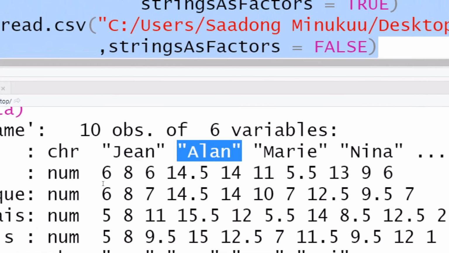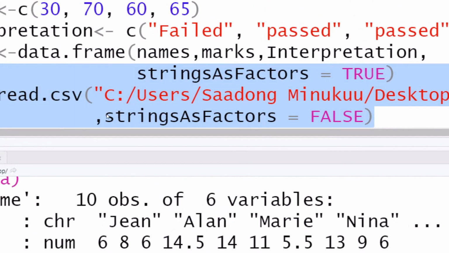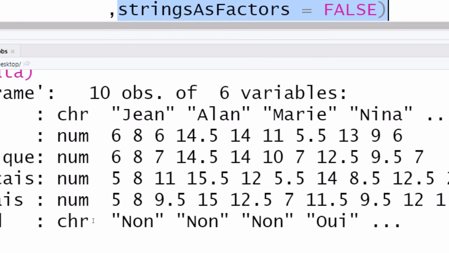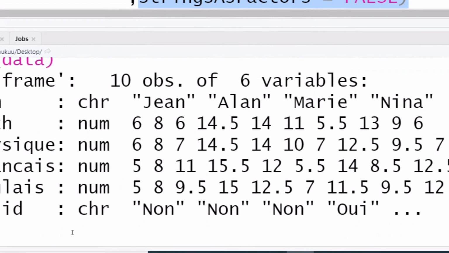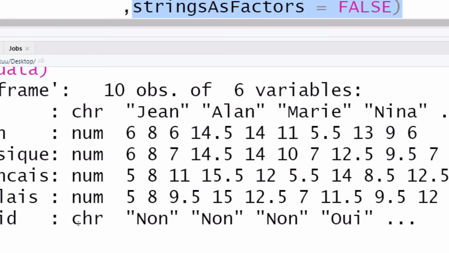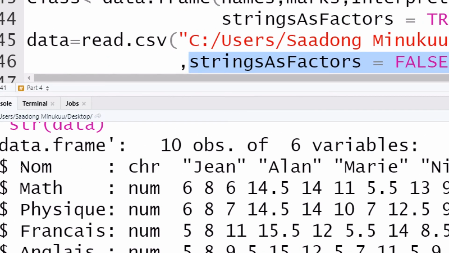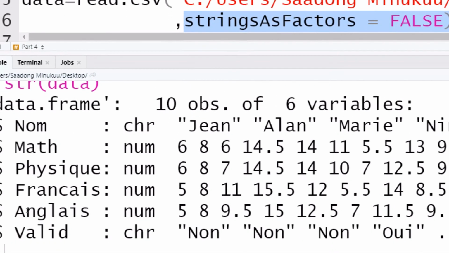Since we set the stringsAsFactors argument to be false, R has considered all the strings to be characters. So this is the first string, which is valid, is character. The names is also character, but the rest are numeric.